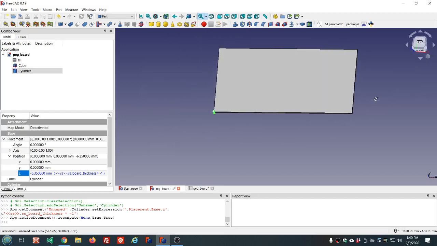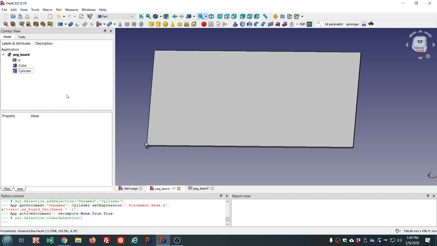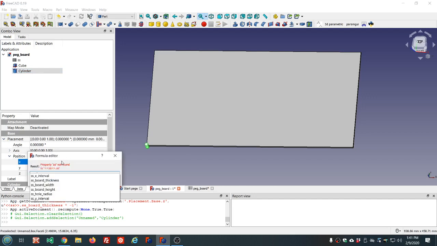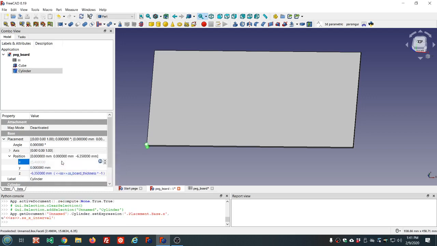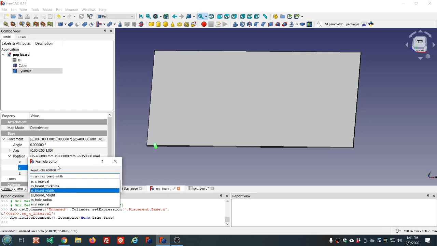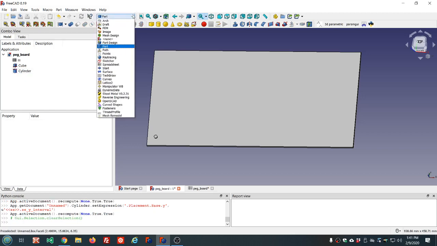Now when you create a rectangular array, it begins at the lower left corner, it builds to the right, and it builds up. And I want to move this cylinder to somewhere right here where my mouse is at. So again, the placement and the position, we'll change the X position, press equals ss.ss, the X interval, press F5, and in the Y direction equals ss.ss, the Y interval, press F5 to refresh. And now we can go create our array in the draft workbench.